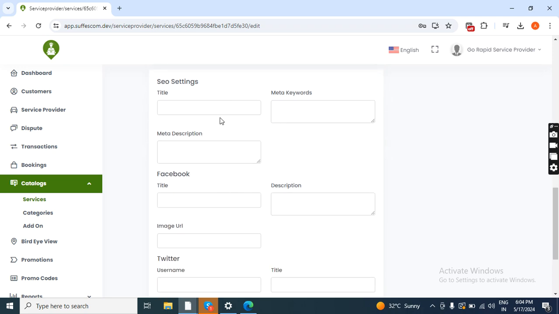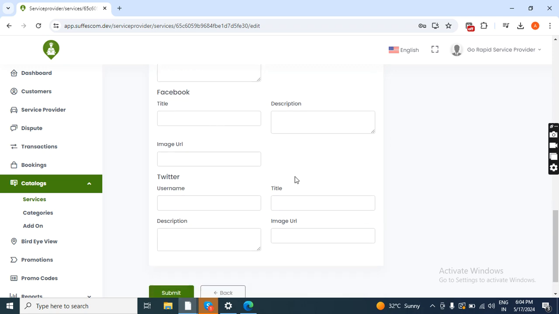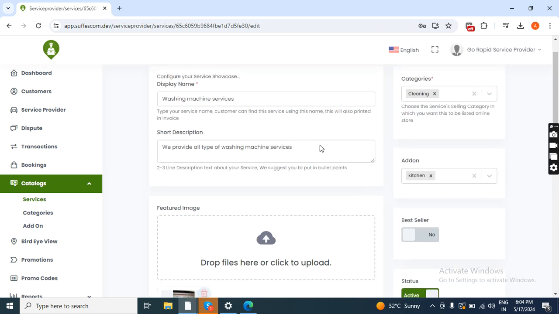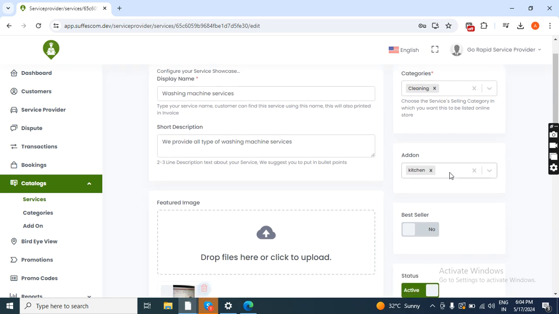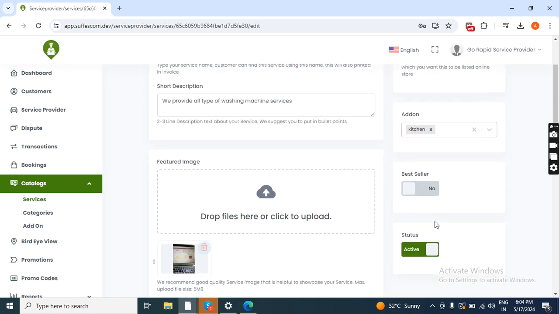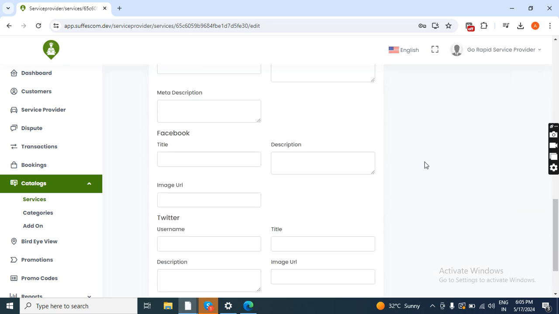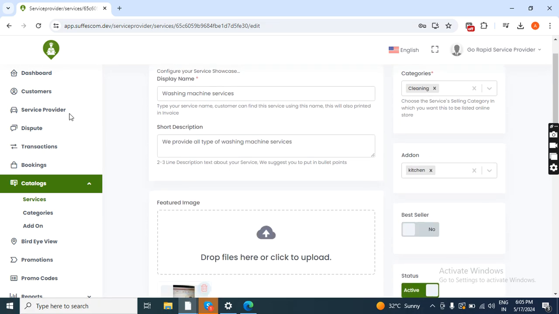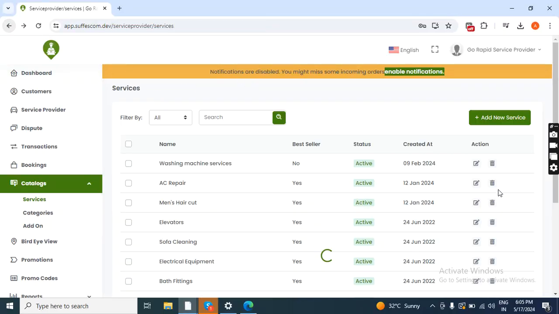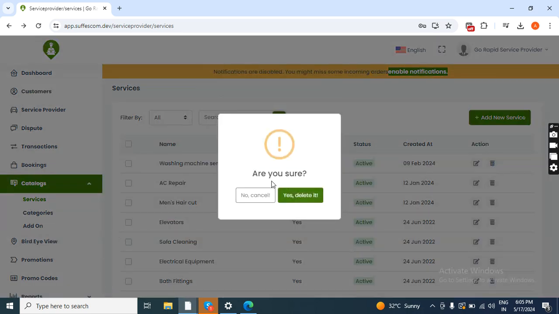These are the SEO settings that I can adjust by title, meta keywords, meta descriptions, and the URL of social media as well. And I can see the categories it has been included in. I can see the add-on over here, and if I want to show this particular service in the bestseller option, I can click on the bestseller button, and submit, and it will be shown on the front end. I can also delete this particular service that I have created by clicking on this delete button.